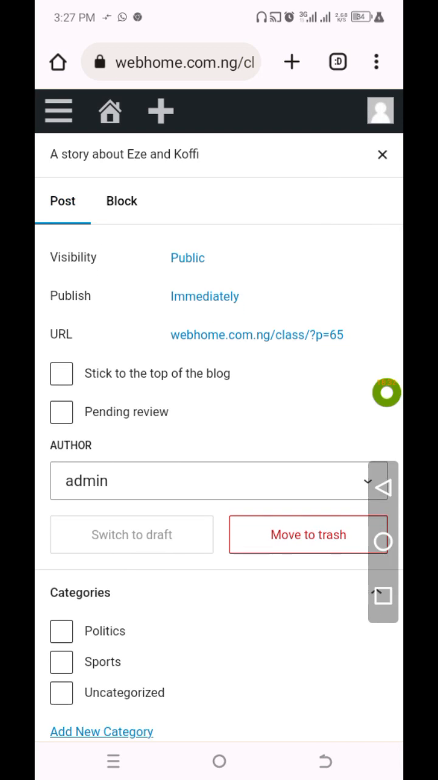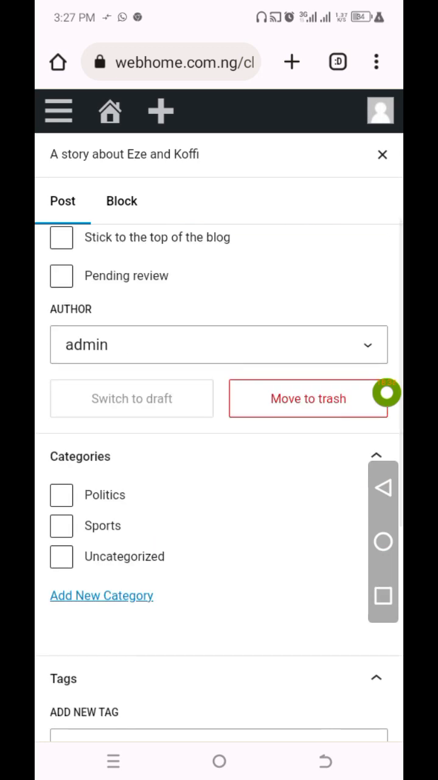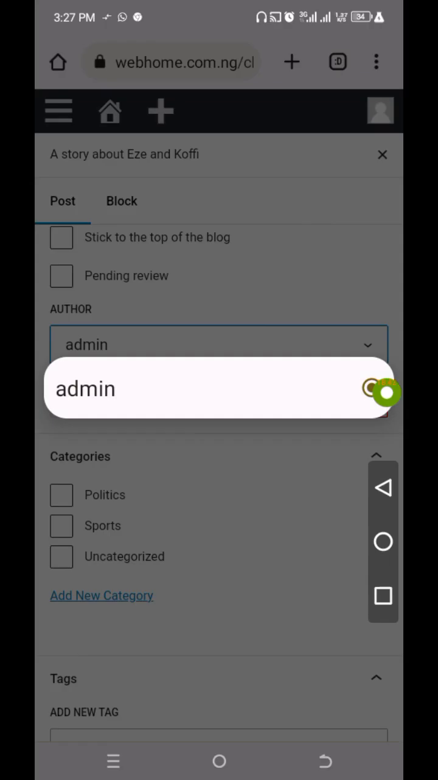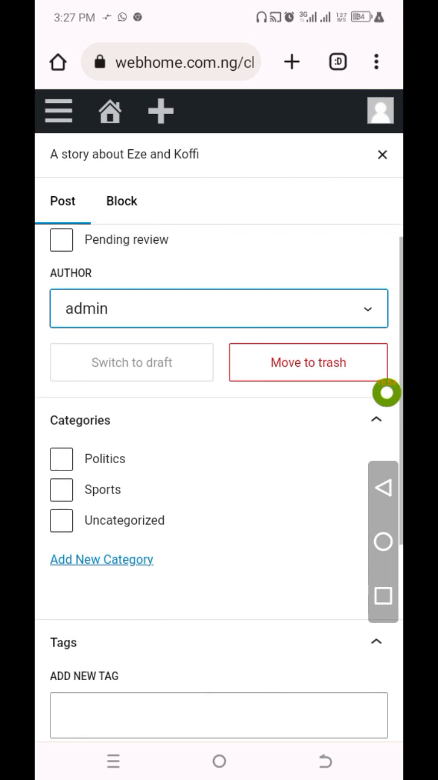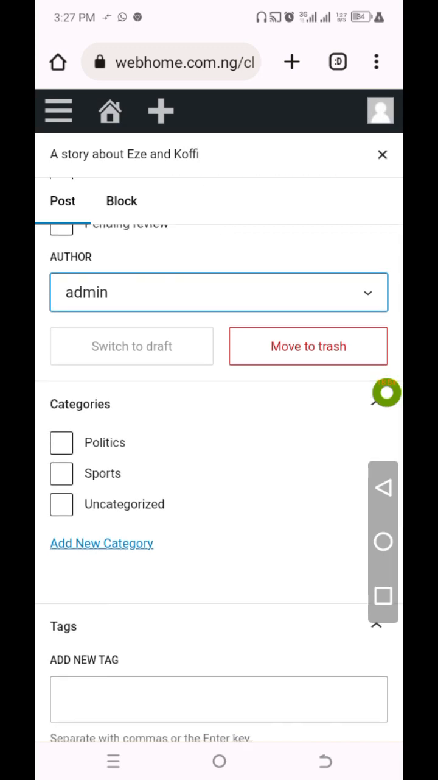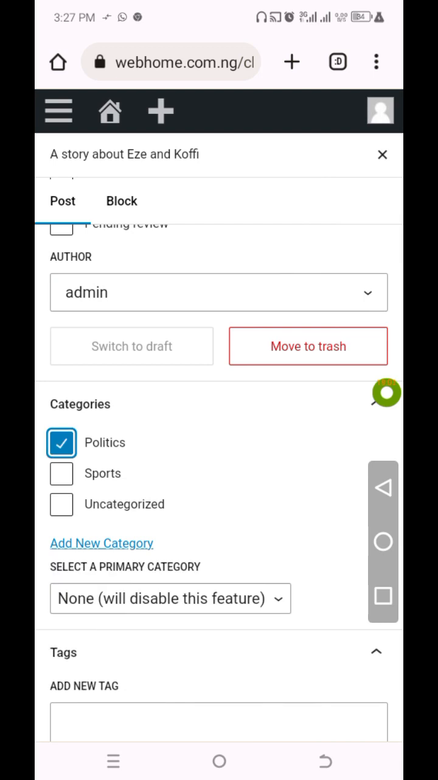Now this is the post address. Of course, if you have more than one user, you can select another user. It's not compulsory that it must be the admin making any post. You can create an additional user with your own name. I think it's even better. So now you can see the categories here. I want to assign this post to the politics category.